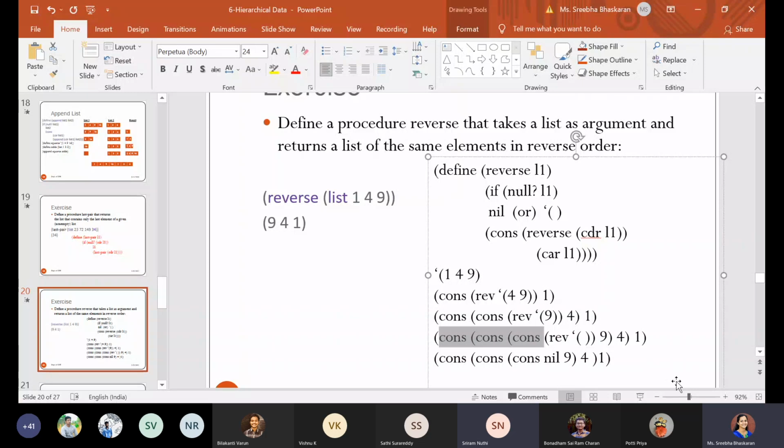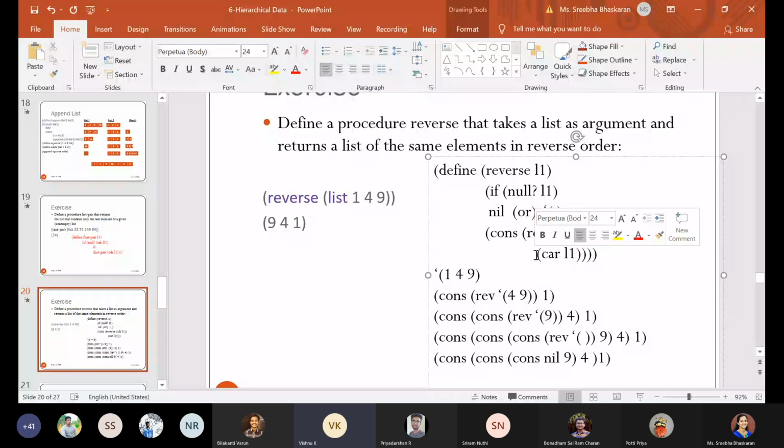Ma'am, we can use list only, instead of cons. If you use list, it will become another way. Instead, what you can do is, in the second part, the else part, instead of cons reverse this one, can we use cons of reverse this thing? The first part stays, and then one more cons of car of L1 and nil. The second parameter will be cons of car L1 and null or nil. Which one?